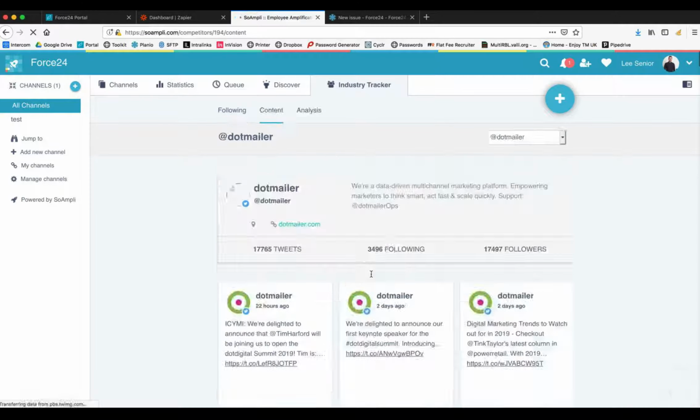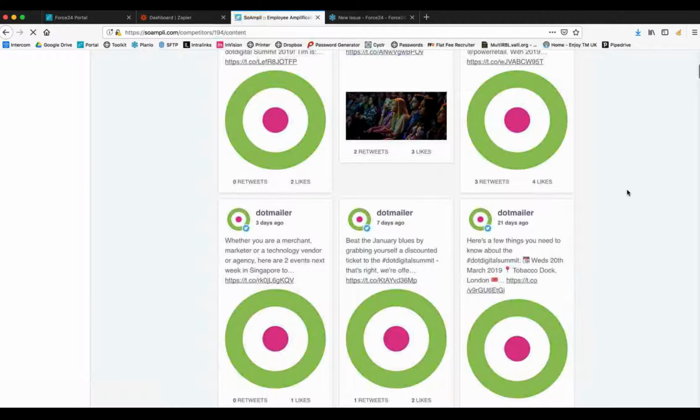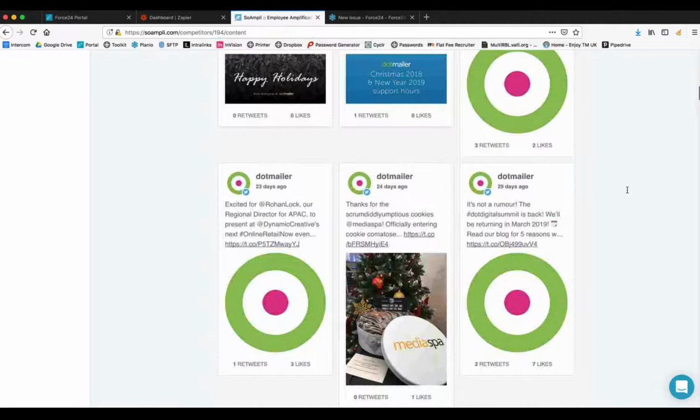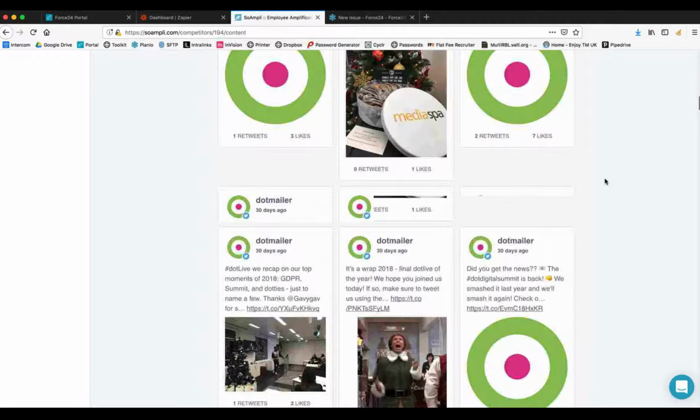So, 22 hours ago, 2 days ago, in one quick view I can see all of their tweets. If I scroll down further, I can see how many retweets they've got, how many likes. Scroll down, there we go. And I can also look at them from an analysis point of view.